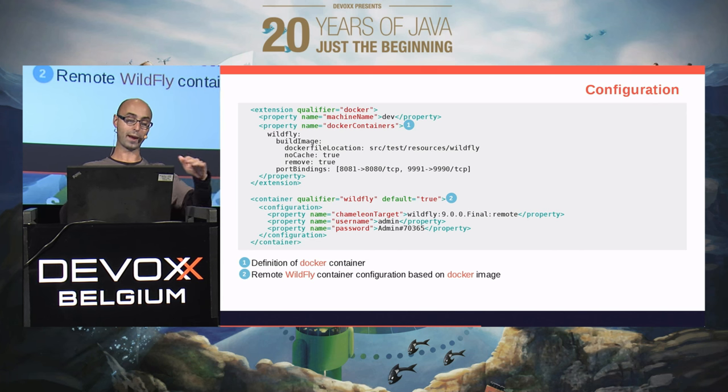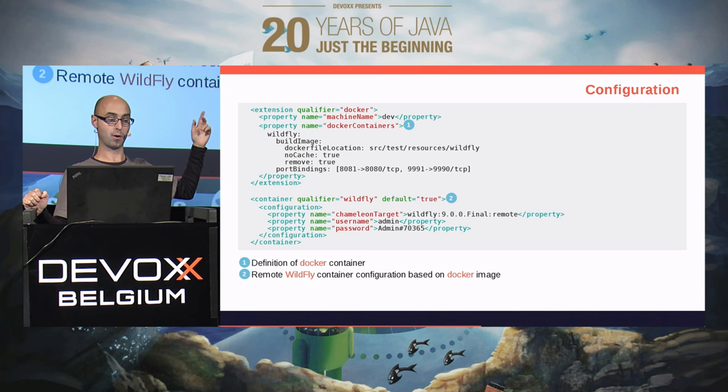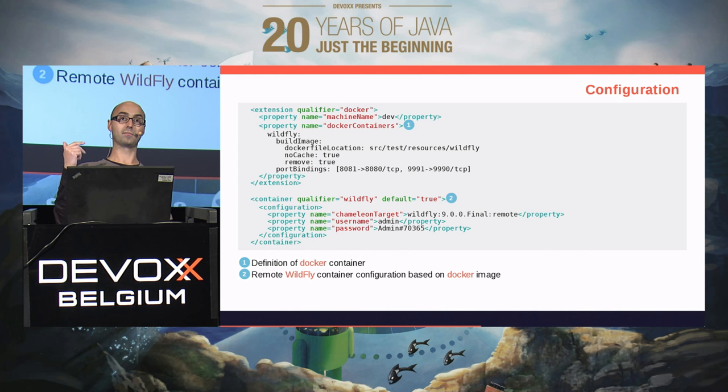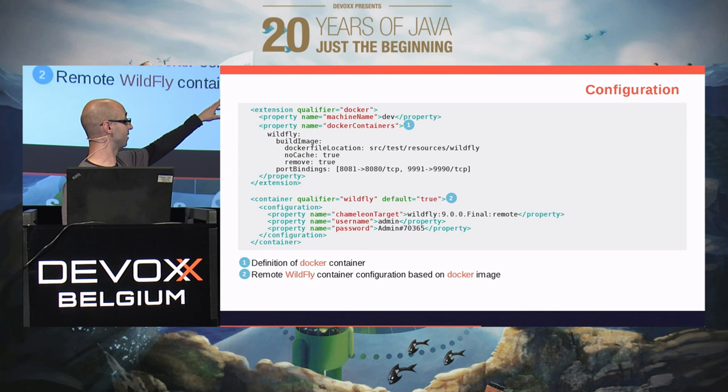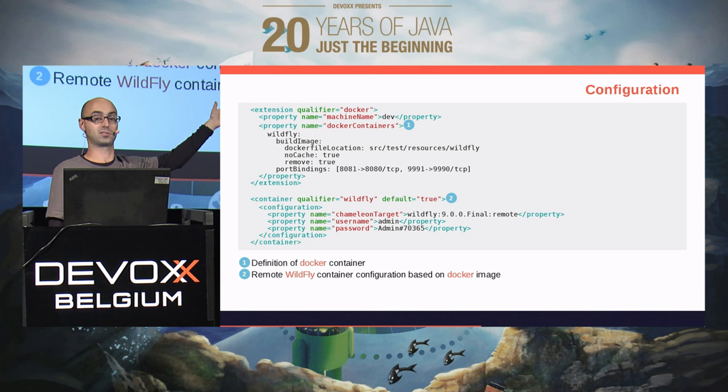And then, of course, you need to provide which Docker image you want to run. And in this case, you're saying that you want to run one Docker image with name WildFly. You said that the Docker file that we have seen before, so it builds a new image. And finally, of course, you need to set the port binding. In this case, we are redirecting 8081 to 8080 for the HTTP connections, and 9991 to 9990, which is the port for deploying your application from outside. And of course, you still need to define the container. In this case, it's WildFly, as we said. And notice that now in the Chameleon target, at the end, it's remote, which is saying that please don't start and stop a container, because it's already started.